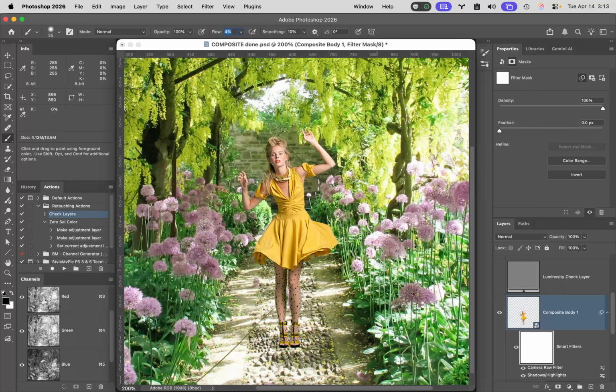Yeah. And then with black as my foreground color, I'm only working on this smart filter mask. I'm just going to start scrubbing across her legs to bring back a little bit more tone in there. Because I feel like, again, the branches and all the flowers and that kind of stuff would be knocking part of this off. You can see she's sort of standing in shadows in that shadow area here and in here as well.